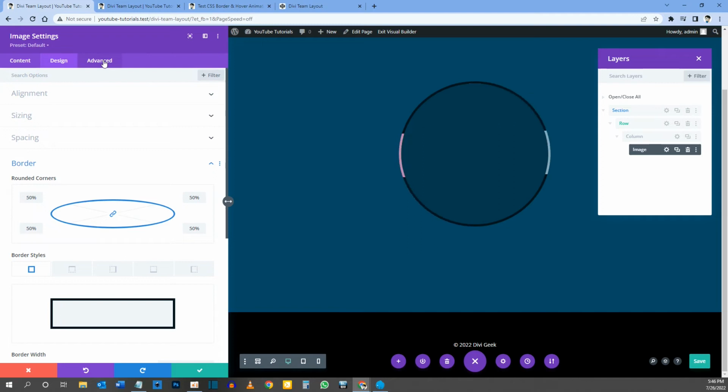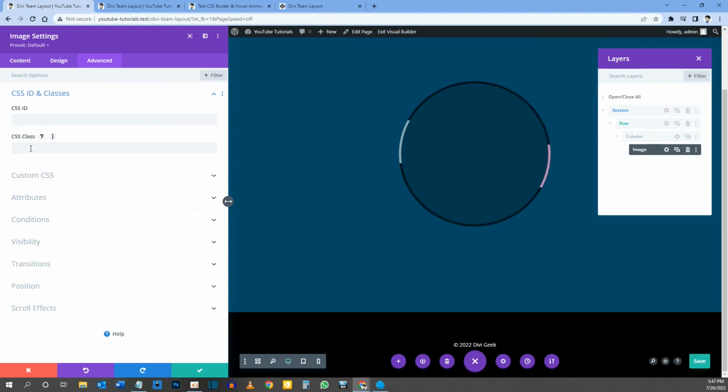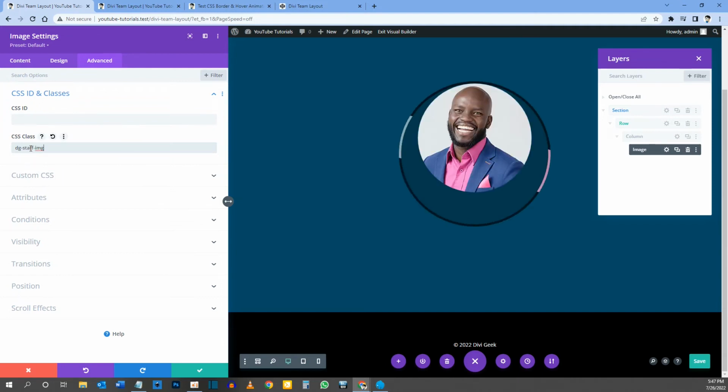Then let's come to advanced, and under the CSS ID and classes, let's click that. And under CSS class, we're going to give this a class of dg-staff-ing. And then you'll see our image does pop up there.